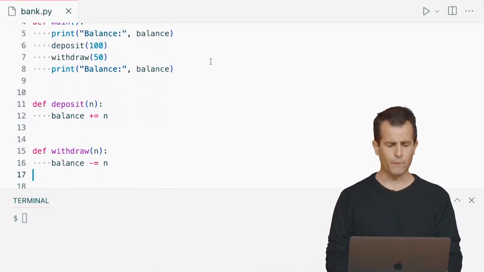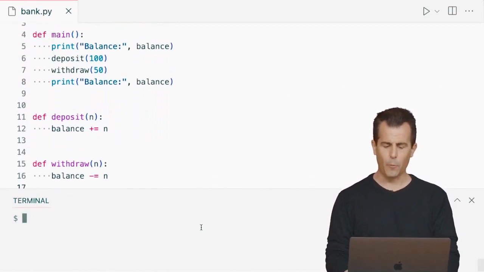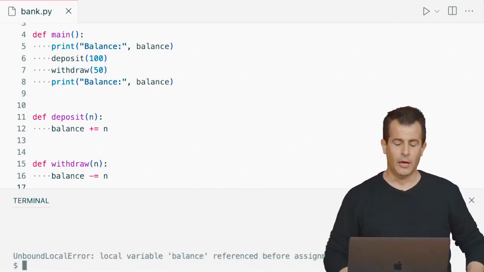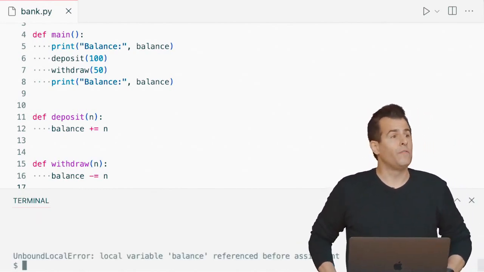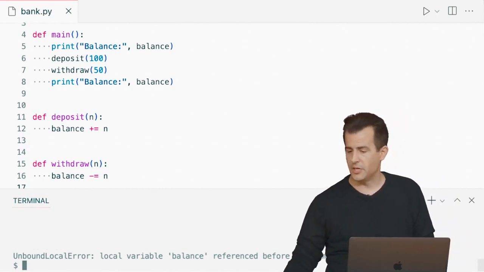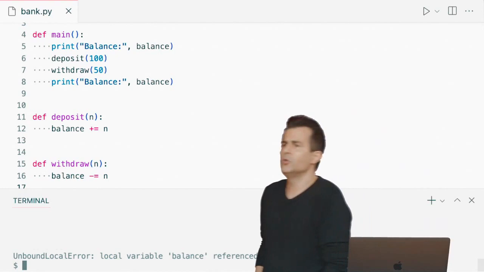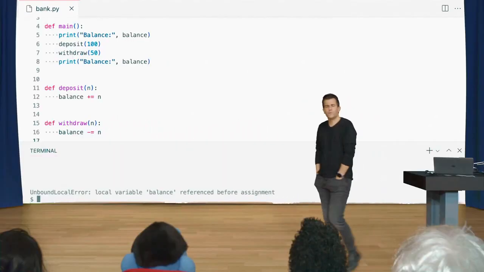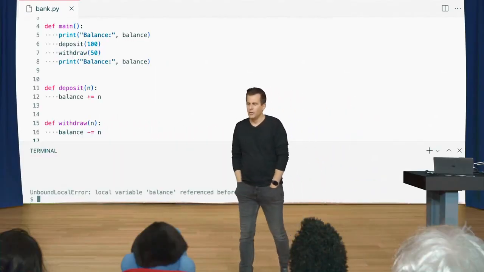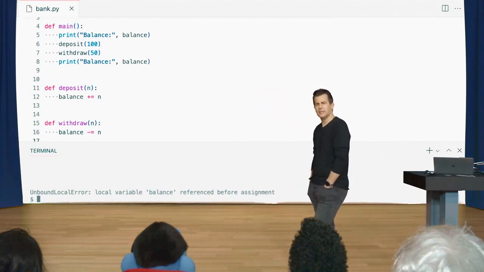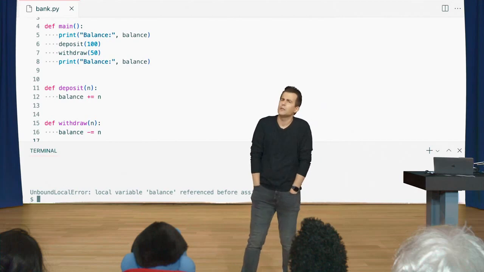All right, let me focus on these three functions here. Let me go back to my terminal window and run python of bank.py and hit enter. And wow, seems like we've introduced some number of problems here. And what are these problems? Well, UnboundLocalError is perhaps the first time we've seen this one here. Local variable balance referenced before assignment. And that's a bit misleading, definitely confusing, right?